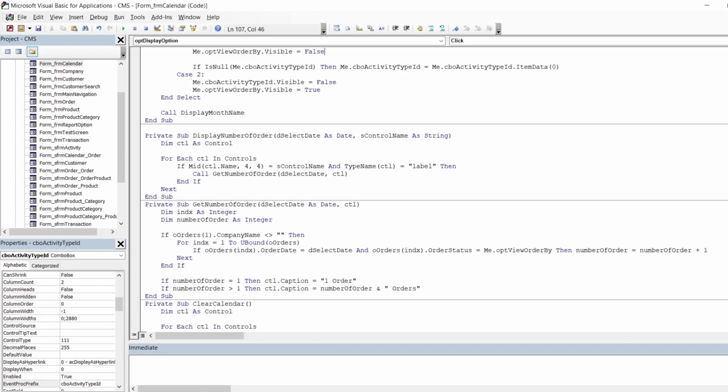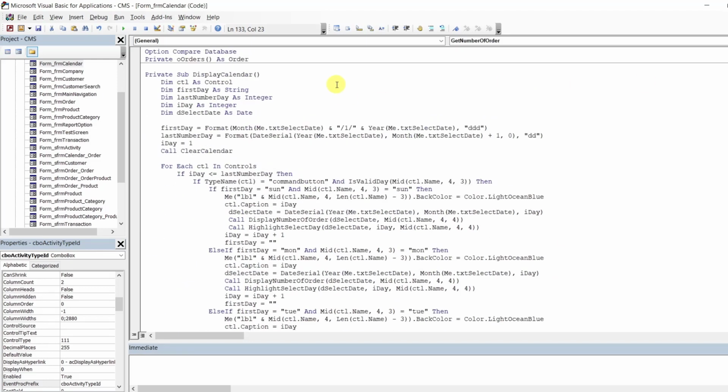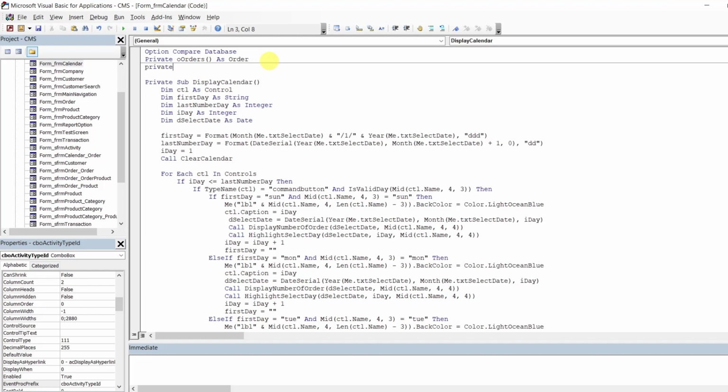The first thing that I notice right here, it has order list. That is the array. So let's create an object array. Let's do exactly the same thing as the orders. We're going to call this O activity as activity.